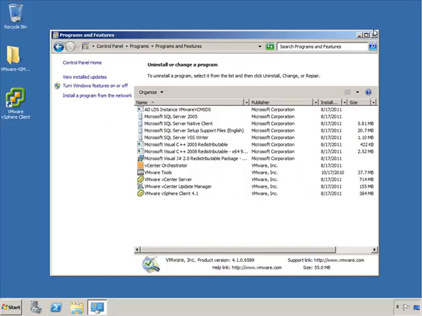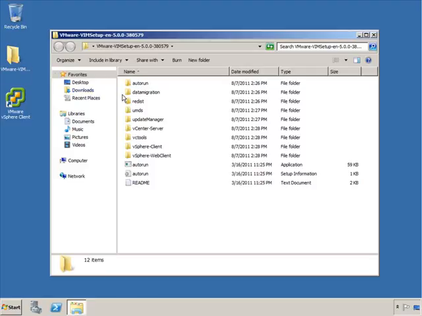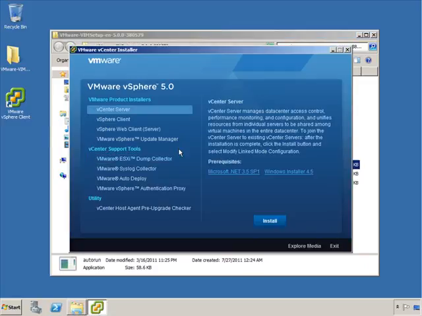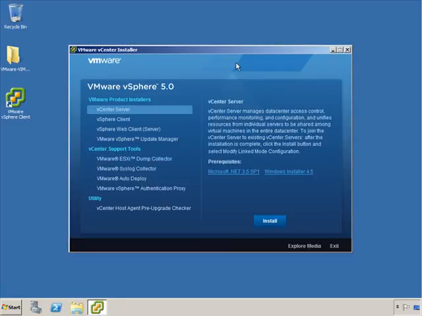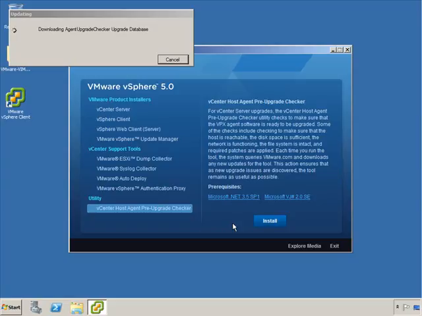Now, once that's gone, I've already copied the Virtual Center 5 bits onto my desktop. So I'm just going to double click on here, and we're going to go into the auto run. All right, so from the auto run menu, the first thing that I want to do is select under utility here the vCenter host agent pre-upgrade checker, and then I'm going to click on install here. It's going to install a small utility, very quick installation, which will allow me to then double check if all the requirements are met, so to speak, and I'm going to show you how to do that real quick here.